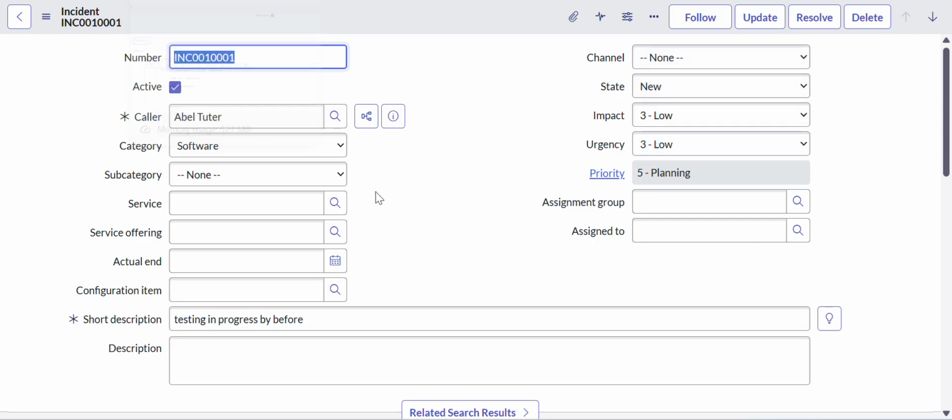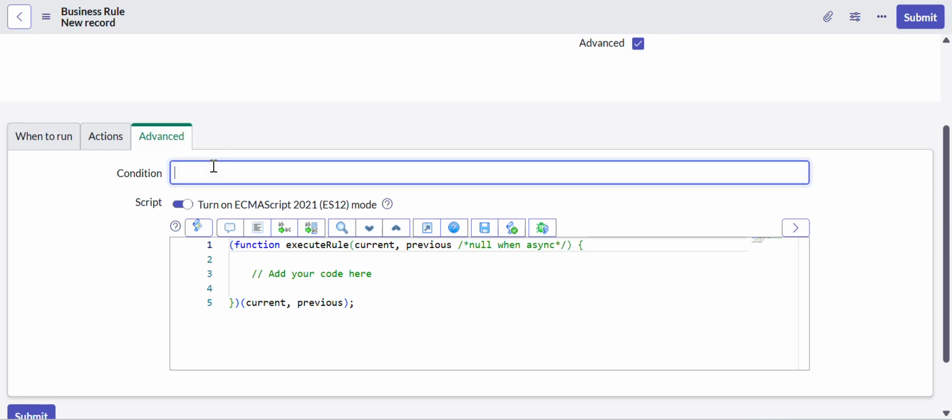So now we are talking about caller's location or caller's VIP. Those fields are not directly available on the incident table. In that case, we can write a logic and put the condition here. We could say that this is an advanced condition. I will cover that part in later videos. For now, this is just an advanced or additional condition.